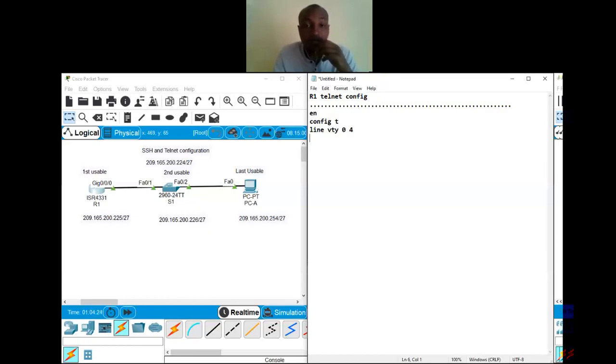So you can say 0 to 90, you can create as many remote access interfaces, but on Cisco devices, the recommended number is 0 to 4. On a Cisco switch it is usually 0 to 15. So those are 16 virtual interfaces. So remember to do that.